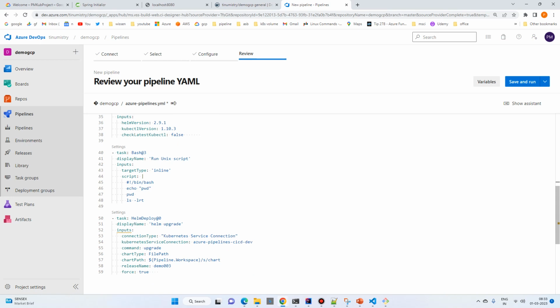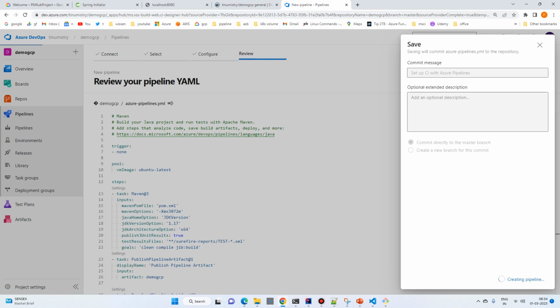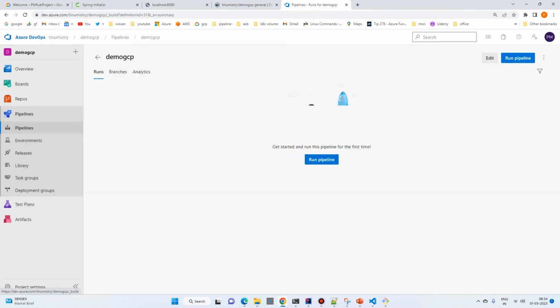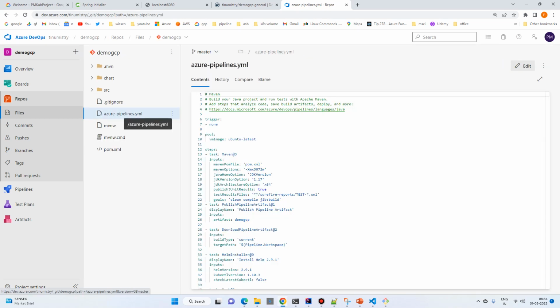For the Helm deploy, this is important, we will have a Kubernetes service connection that we will create, and the connection type is Kubernetes. I will show you how to create it. Rest of the things are simple. We have a command that is upgrade, a chart file path, and this is a workspace, and this is the search folder and the chart, and here the release name is GCP. Okay, so I will save it but not run it, because we have not yet created the service connection. Okay, so our pipeline is there.